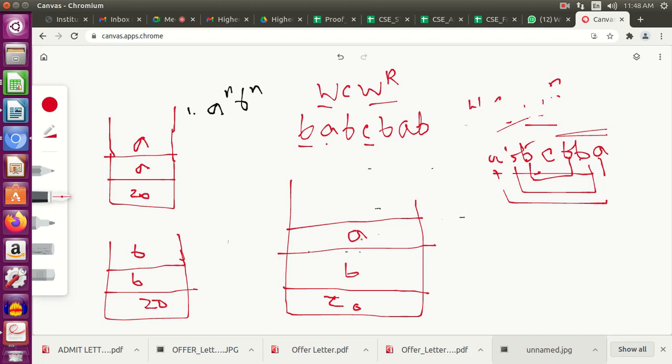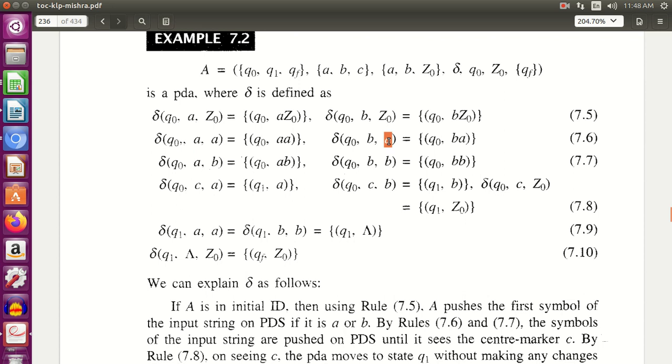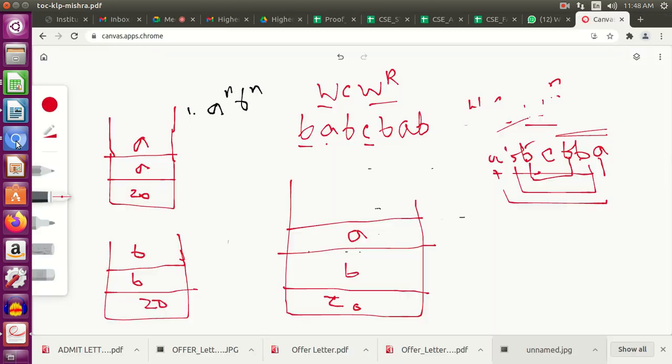Next my top of stack is B, and I am getting an A. So I push the A. Then my top of stack is A and I am getting a B. So I just push the B, right? Next I encounter a C.